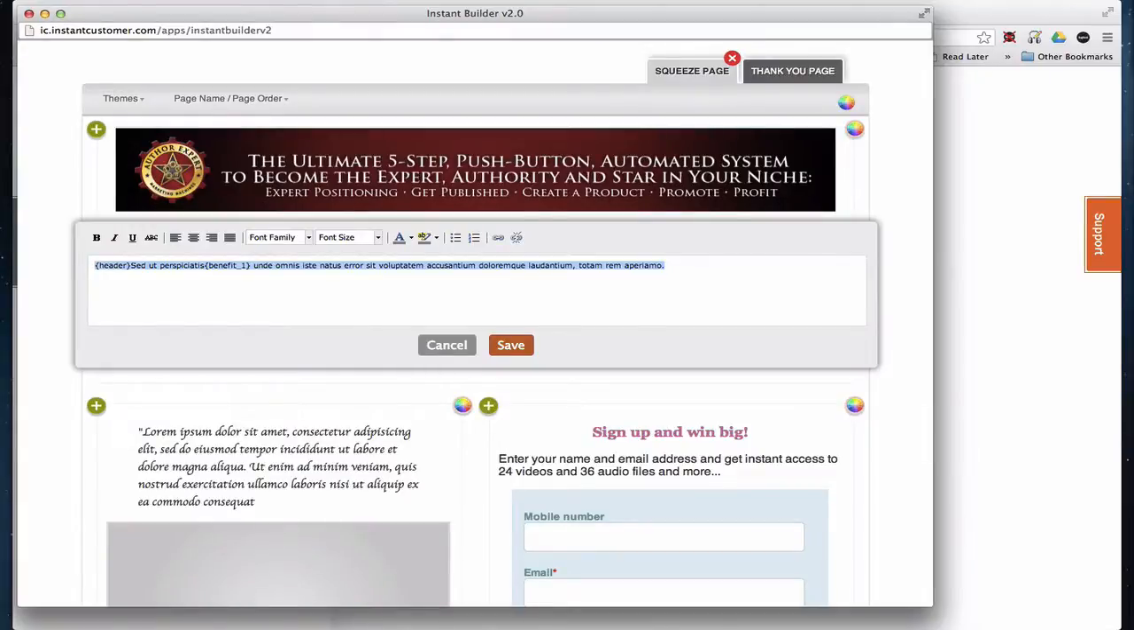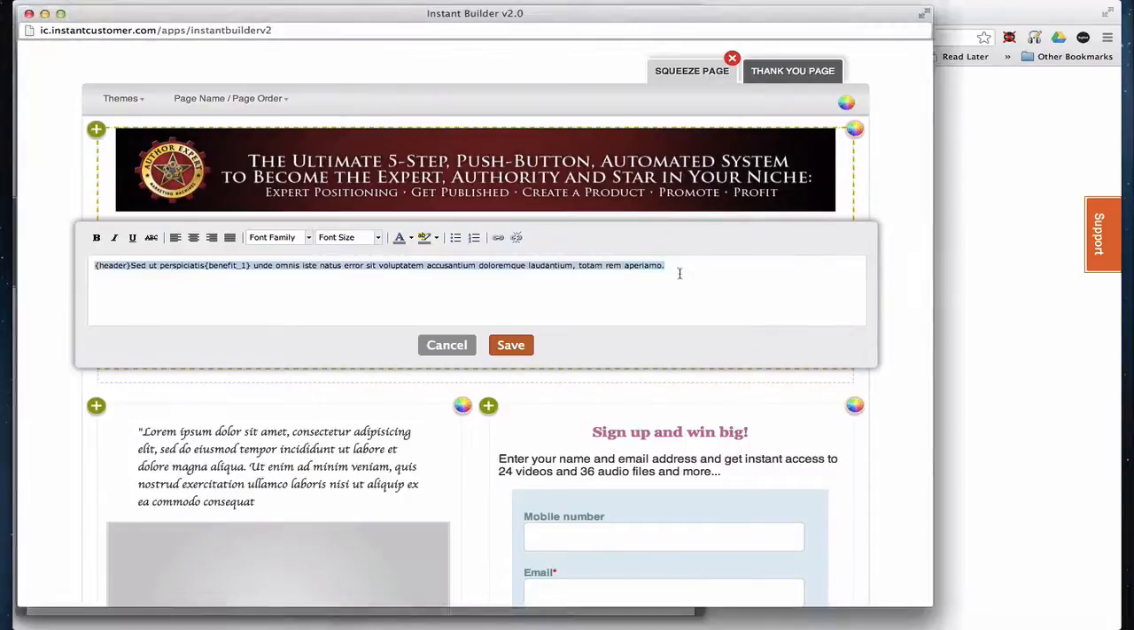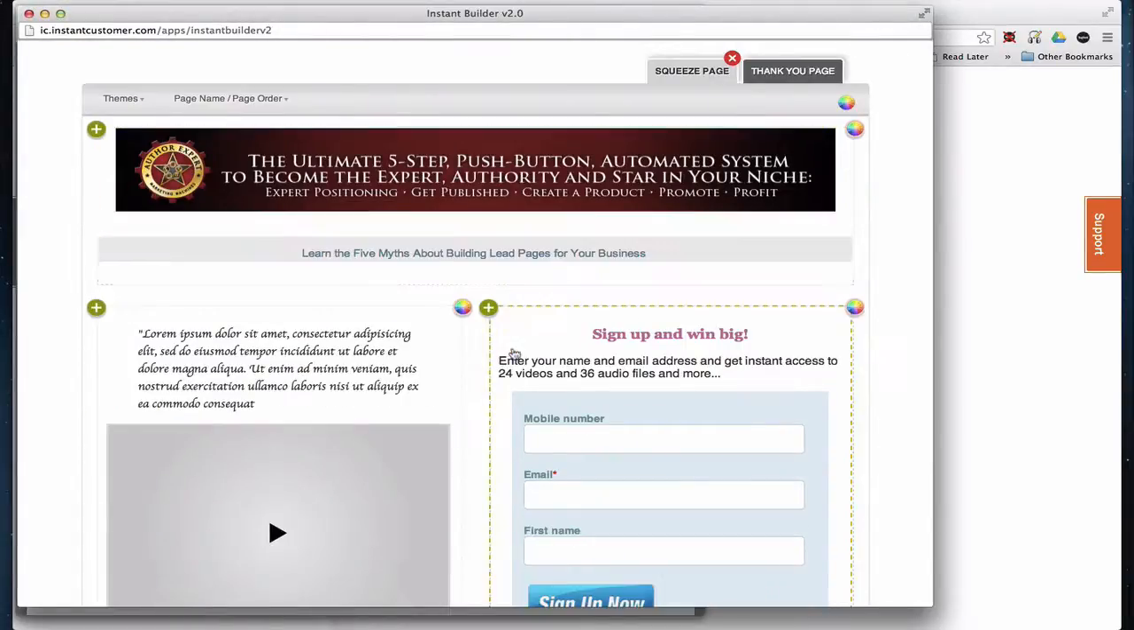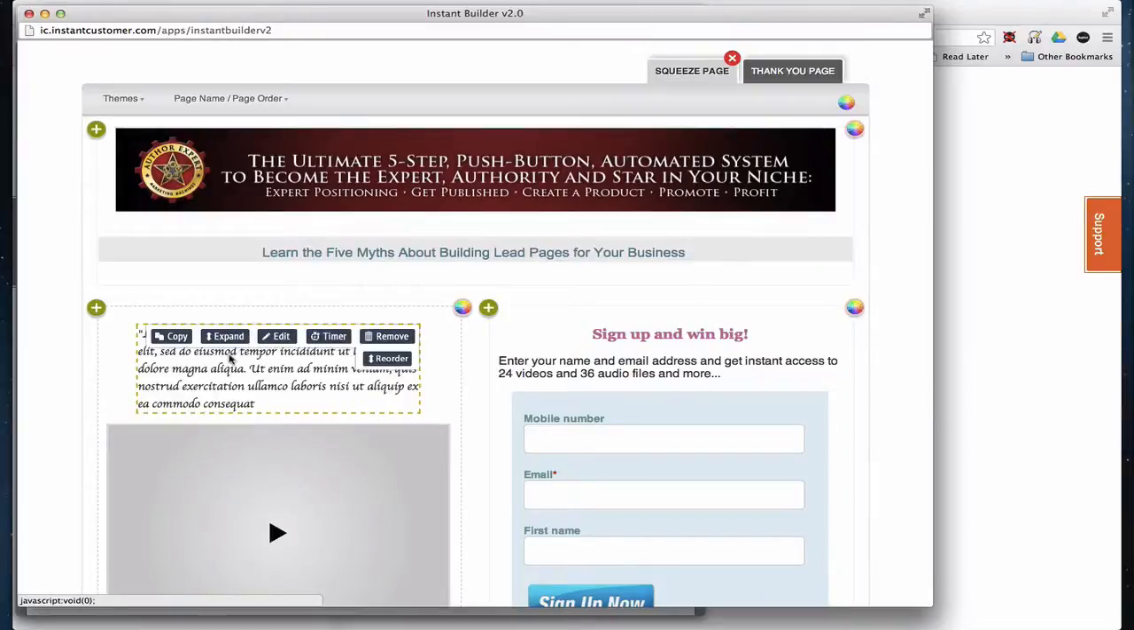Now I've already written your text for you. So one of them could be a little thing that says, learn the 5 myths about building lead pages for your business. I just copy that, paste it in here, hit save. Boom, there it is. And I can change the size of the text if I want to, make it big. I can change the color, choose the formatting. There it is. And over here, I can replace this text with something different.